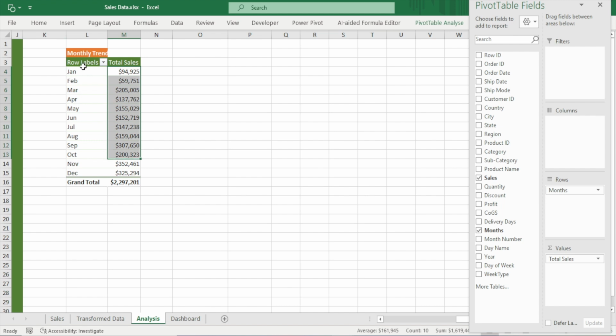Perfect. Now I don't want this place to show row labels. I want it to say month, right? So that whenever someone opens our workbook and is exploring our analysis, you know that okay, this column is for months, this is for sales. Although you are going to know, it is advisable to always make sure you do the right thing, right? So you select anywhere in the pivot table.